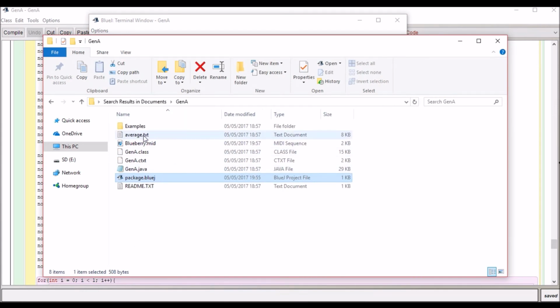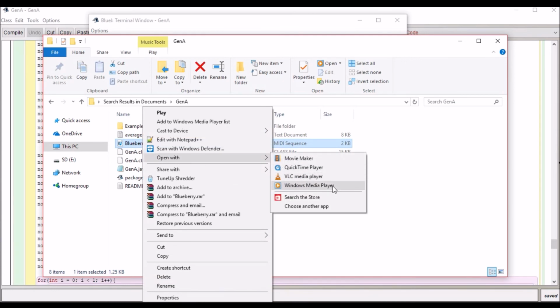So that just gets created here in this folder, and if we just right click, and then I'm going to play that in Windows Media Player.